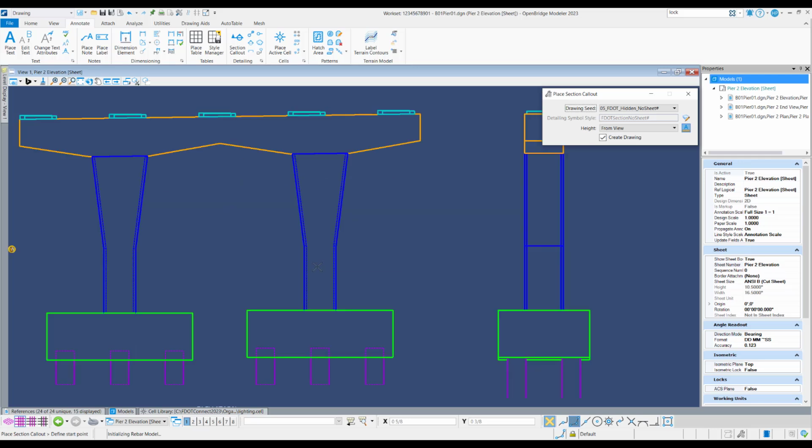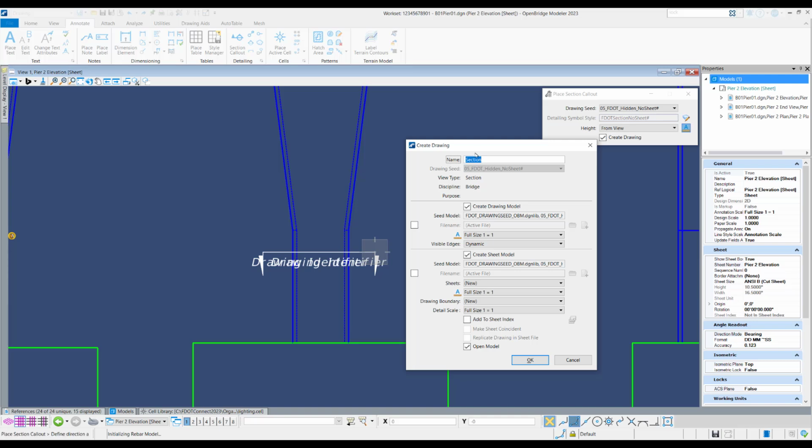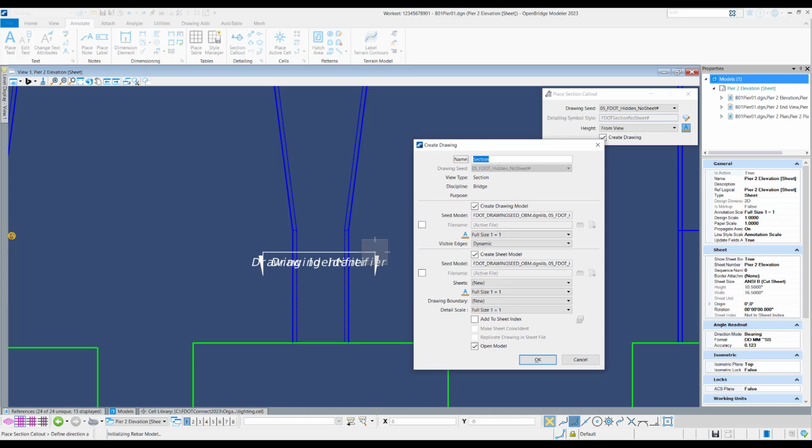The first one we're going to place is in the constant portion of the column. We'll click to the left of the column, left click to define the first point. We'll left click again on the right side of the column, and we'll have this section pointing down. So we'll go below our section that we just defined, and we'll click again, left click. So we've just defined the section callout, so it would like us to name the saved view. So we'll call this section AA here, and we'll have it create a drawing model.